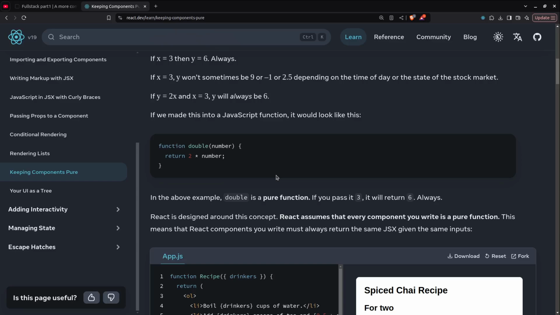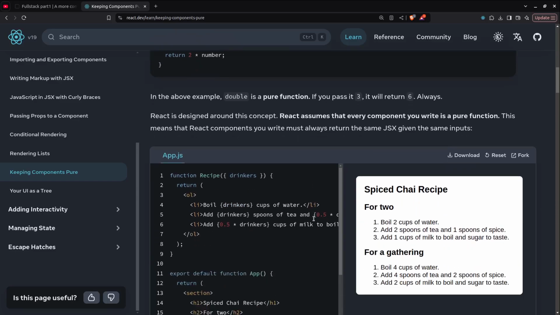React is designed around this concept. That's why I was saying this is a fundamental, foundational thing. We really must have a good grasp of this concept to write effective React code. React assumes that every component you write is a pure function. This means that the React components you write must always return the same JSX given the same inputs. Okay, the inputs here are, I think, props, obviously.